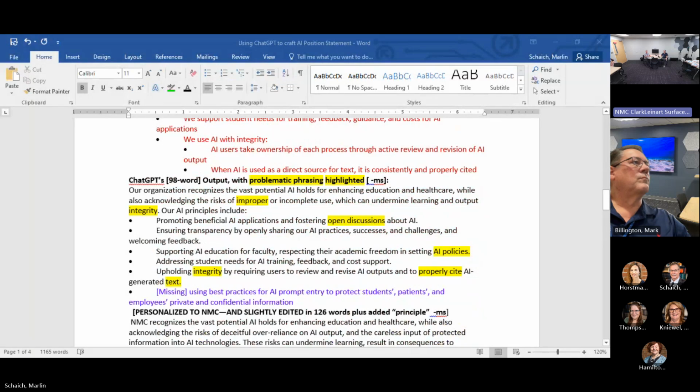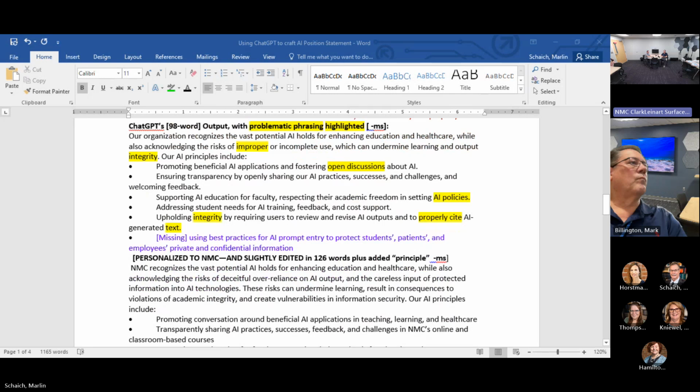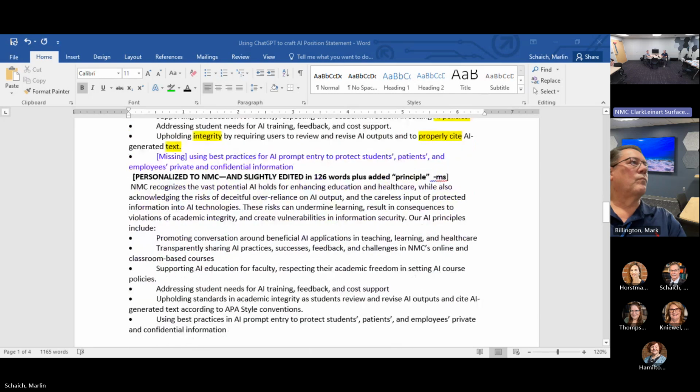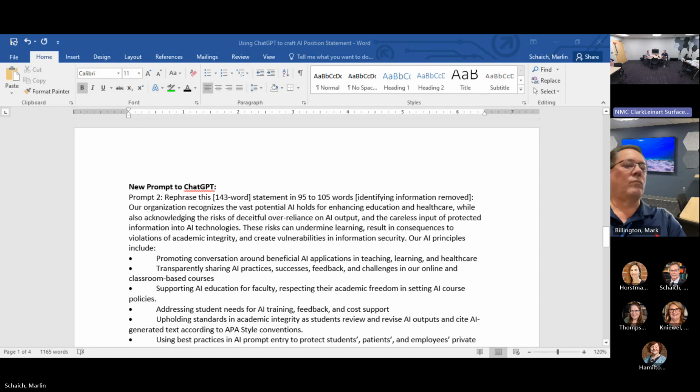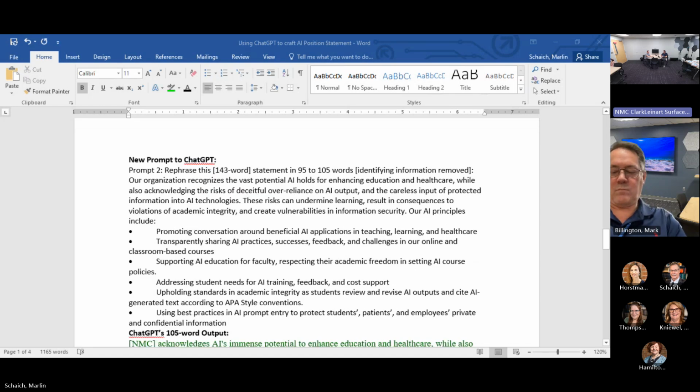But you don't stop there. You'll see a lot of highlighting there, problematic phrasing. The word improper, for example, just gives this negative vibe. And so we humanly put our brains to this, tried to personalize it, and slightly edited it down here. This is all in preparation for presenting to the cabinet, an extended cabinet.